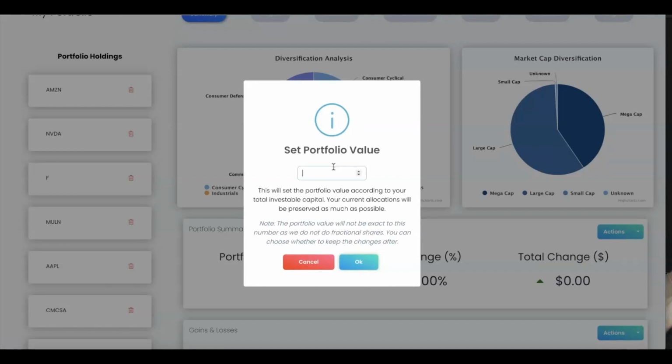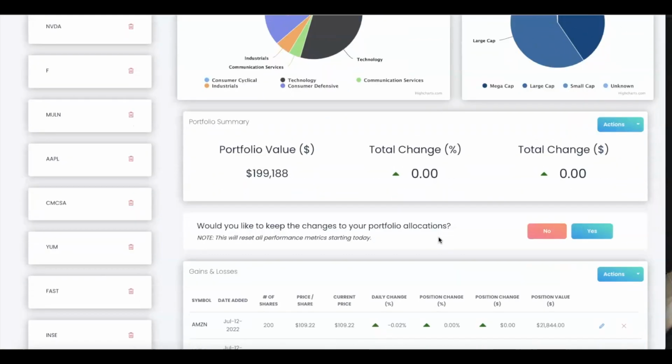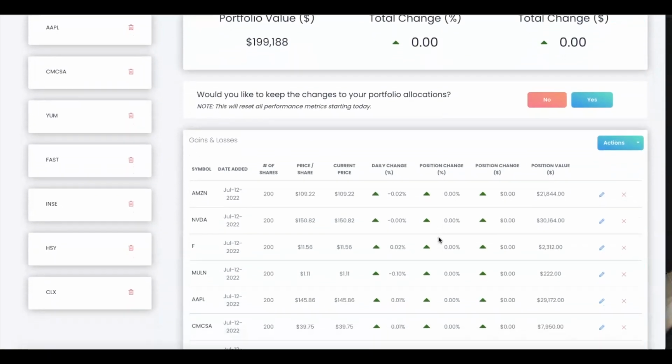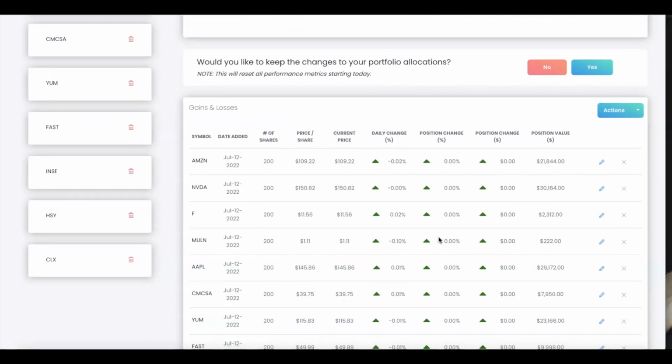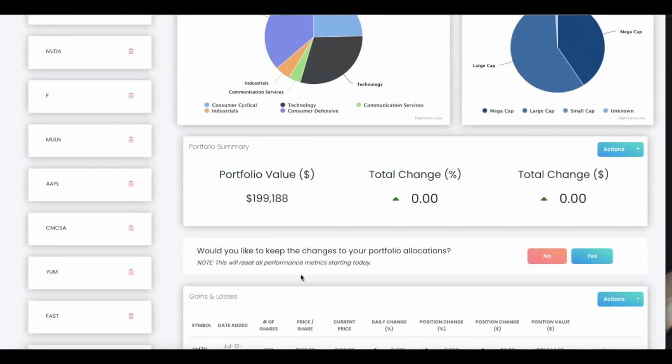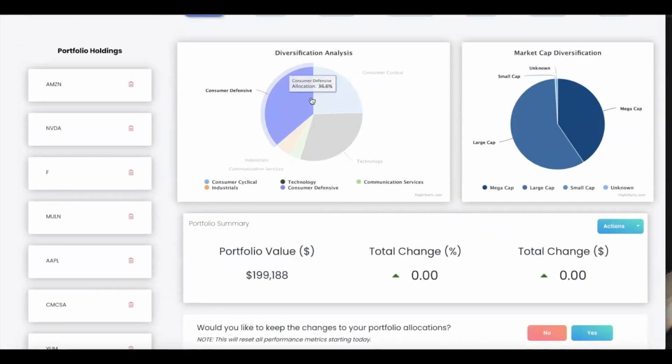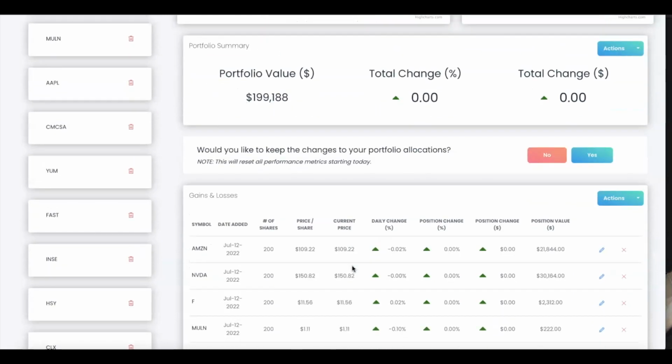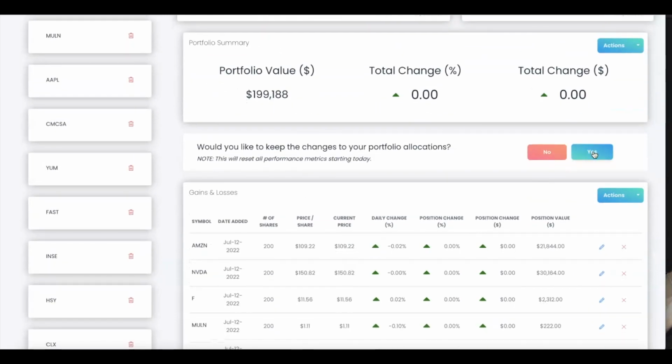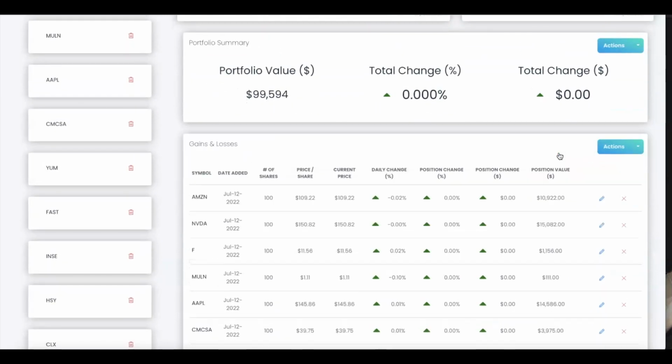Enter the desired portfolio value, which in my case is $200,000, and click OK. Synvestable will automatically adjust the number of shares for each position to match the new portfolio value as seen in the table below. And it does so while keeping your allocations exactly the same. To persist the changes, just click Yes, otherwise click No, and the number of shares will reset.